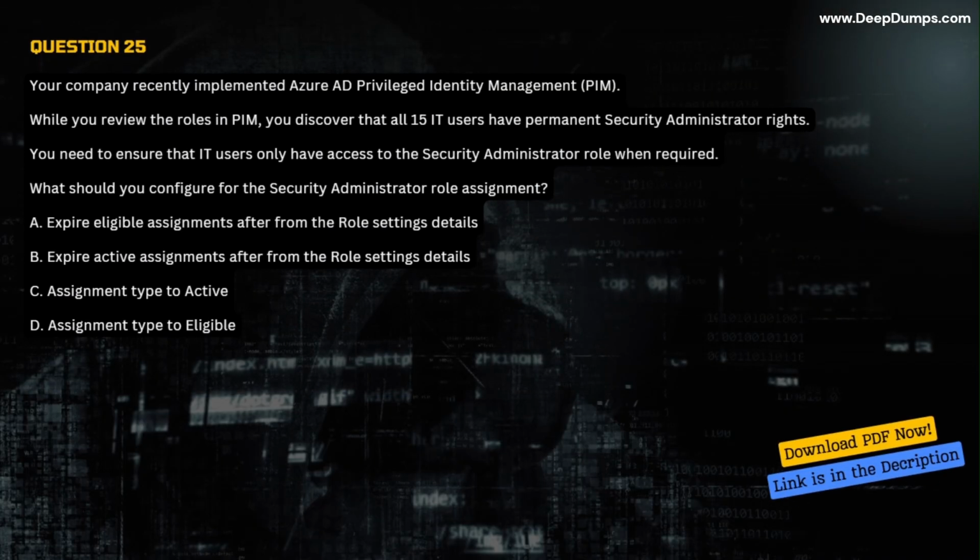Question 25. Your company recently implemented Azure AD Privileged Identity Management (PIM). While you review the roles in PIM, you discover that all 15 IT users have permanent security administrator rights. You need to ensure that IT users only have access to the security administrator role when required. What should you configure for the security administrator role assignment? A. Expire eligible assignments after from the role settings details. B. Expire active assignments after from the role settings details. C. Assignment type to active. D. Assignment type to eligible.